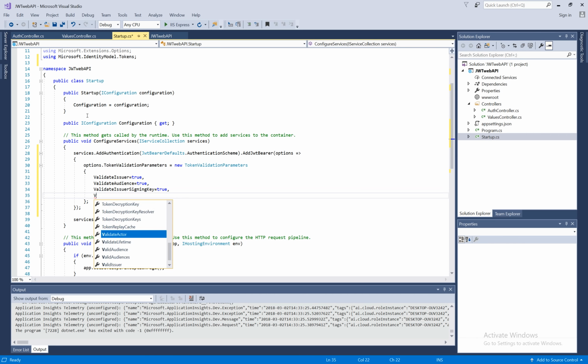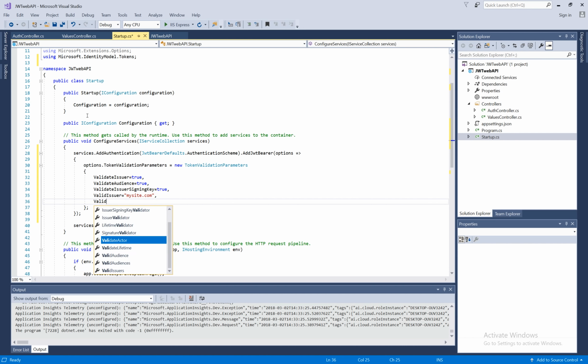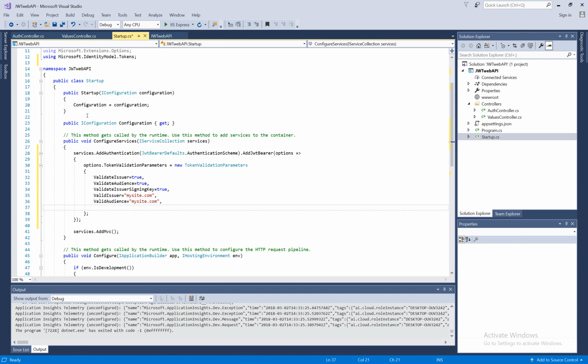So also we can specify what is a valid issuer. Here I can say the same name where we put there, mysite.com. So this will make sure this is the valid issuer, and this is the valid audience equal to mysite.com. Okay, and then we can specify the signature key we're going to use, the issuer sign-in key. This is the same key we'll be using in the other place, so you can copy paste the same key.